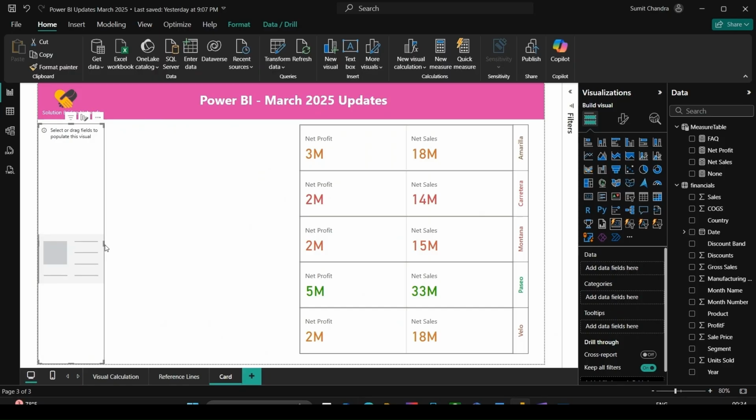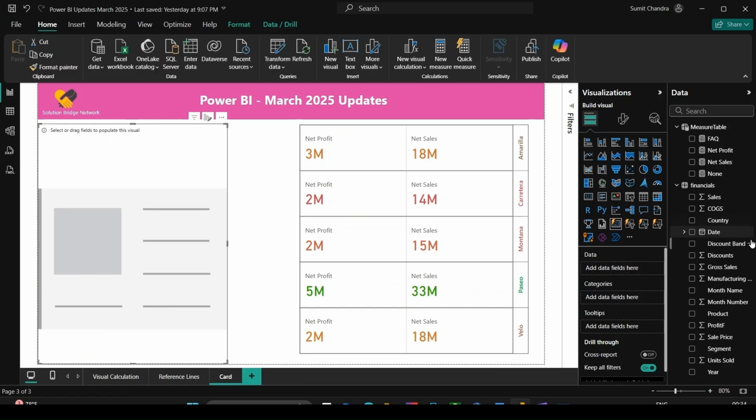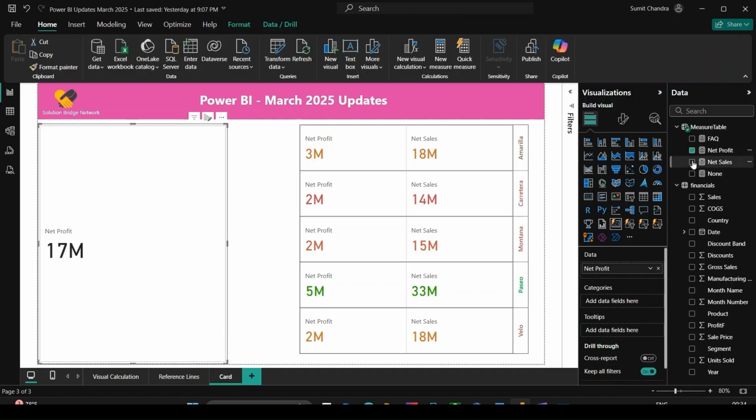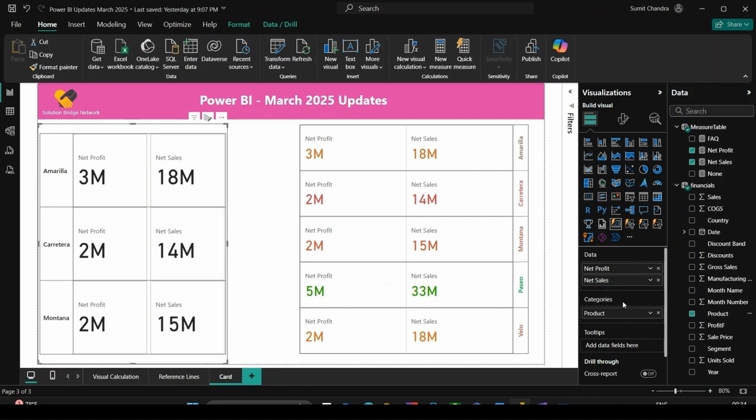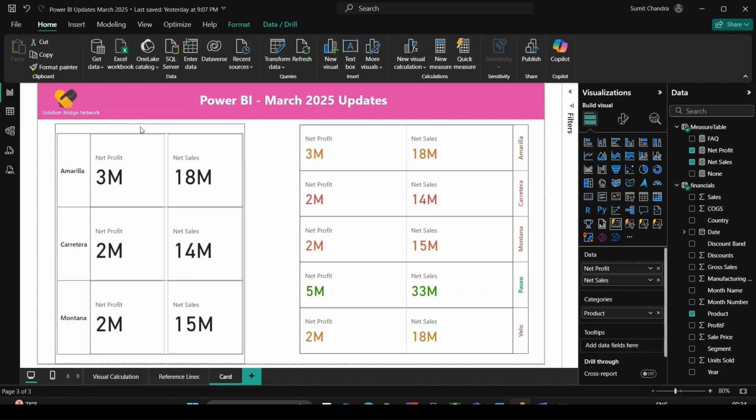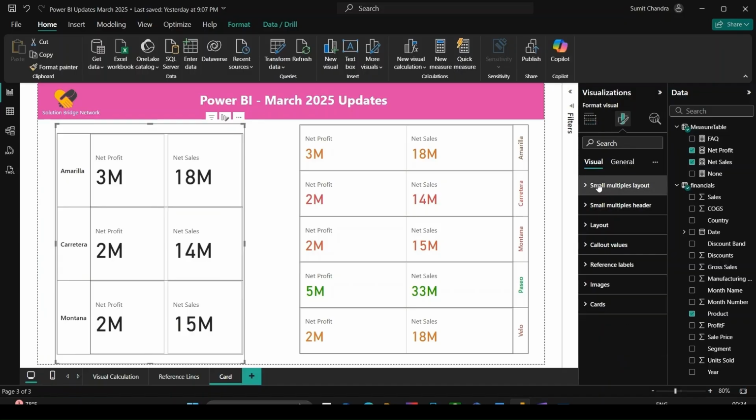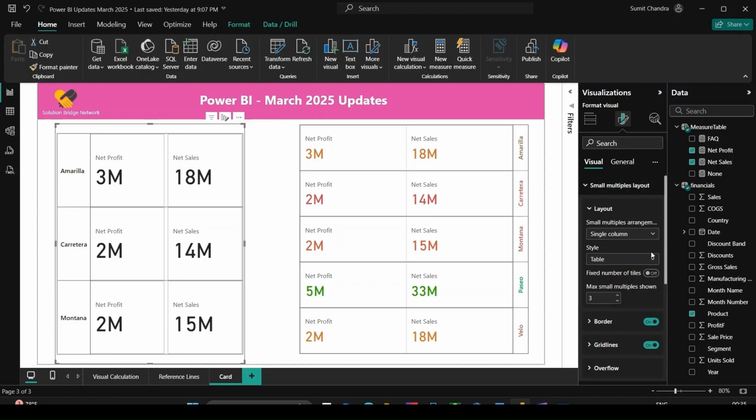Let me click here, and here let me add some data points. Let me select net profit, net sales, and in categories let me pull product. So now you can see this is my first look of the new card visual. Now let me click on format your visual. Here I need to click on small multiples layout, and here we have different options. We have tables and cards.